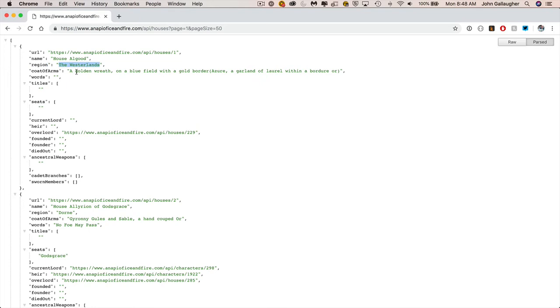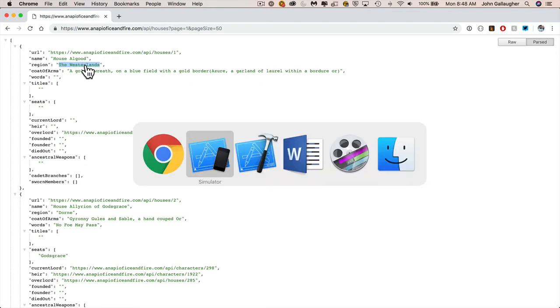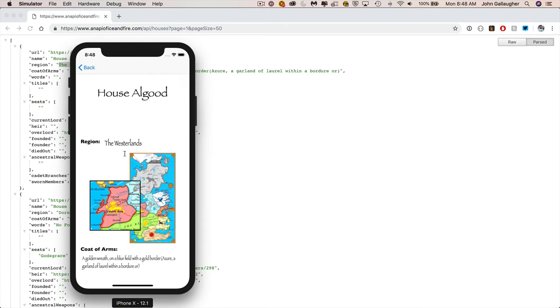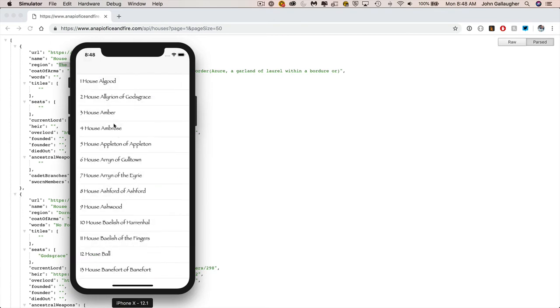Now, the region has one of 10 different names in here. When we download some material from the URL that I gave you, this will also be the name of an image which we can use to display a particular region. So this is the region Dorne being shown here on the map. This region over here is the region for Westlands that we're seeing as well.